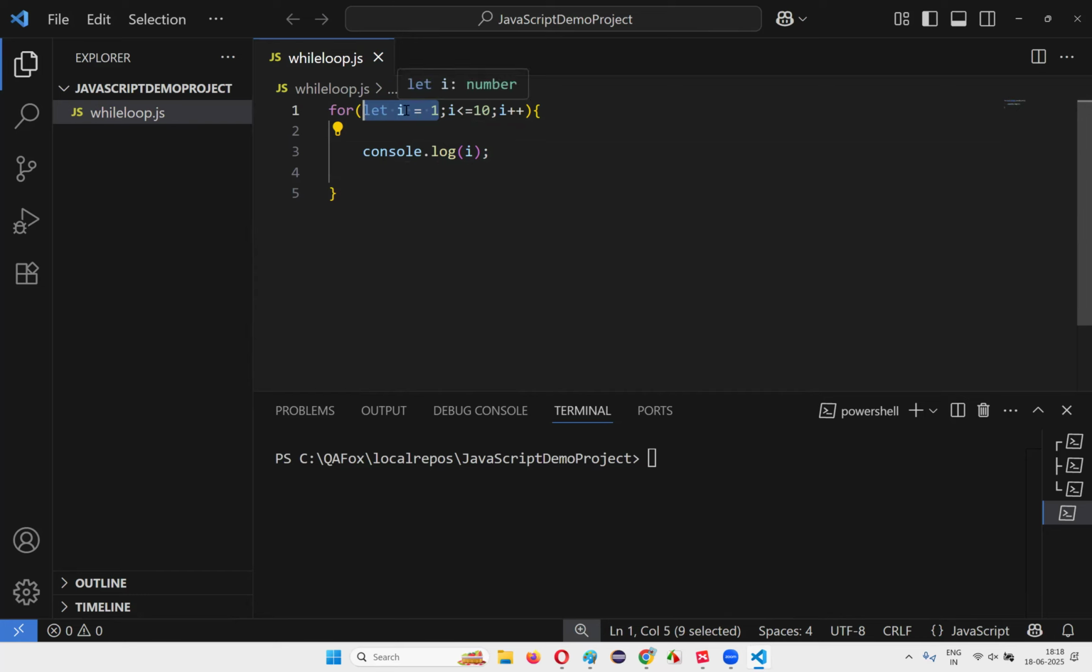Once i became 1, from here the control will jump to the second section of this for loop, that is the condition, that is i less than or equal to 10. 1 is less than or equal to 10, true or false? Yes, it is true. Whenever a loop condition becomes true, we'll go inside the loop. Here also, after the condition becomes true, we'll go inside the loop. And here the current value of i is 1, so 1 will get printed.